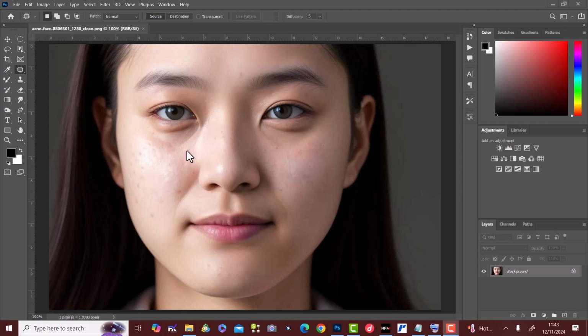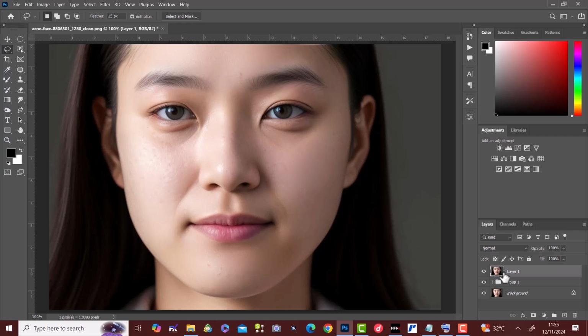In this video, you will learn how to transform your image from this to this. So the first thing you want to do is to duplicate the layer by pressing Ctrl J. Then you take out all the spots.